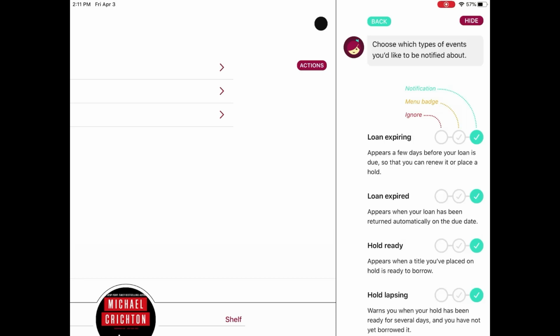You can choose 3 different methods of contact for the various options available. Notification, which will show up at the top of your device, just like other apps. Menu Badge, which will appear as a colored circle in the Libby App symbol at the top right-hand corner of the screen when the app is open. Or Ignore, which is no notification of any kind.